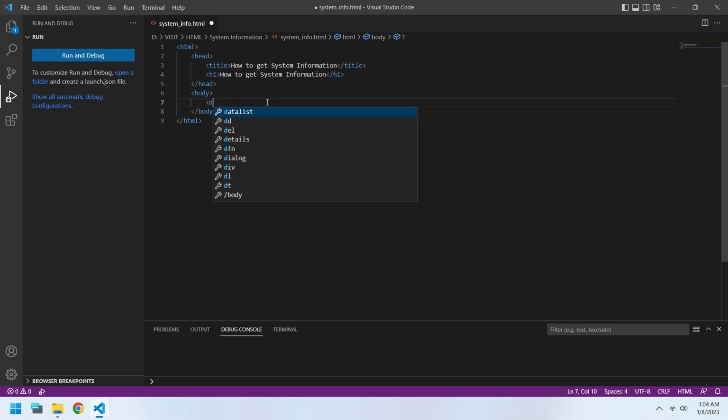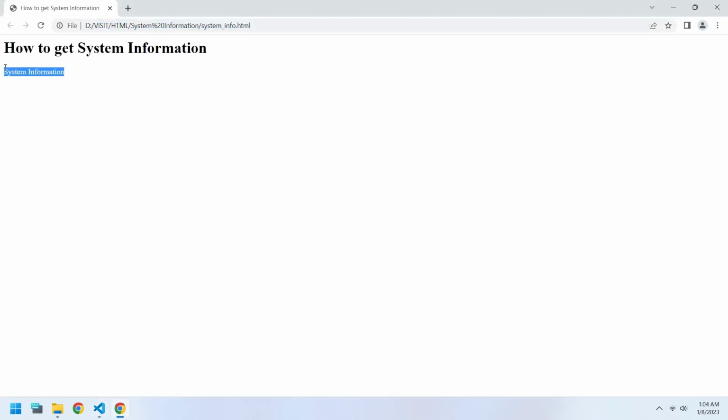Inside the body tag, create a division tag with a valid ID. This ID will be used later in JavaScript. Write system information inside the division tag. You can test the code by viewing the HTML file in browser.